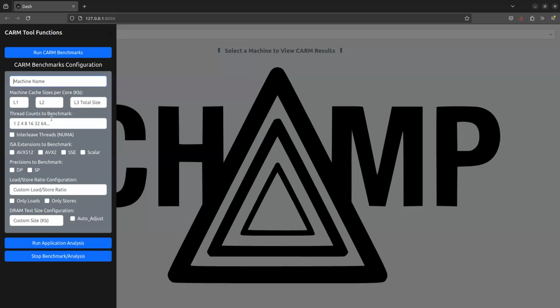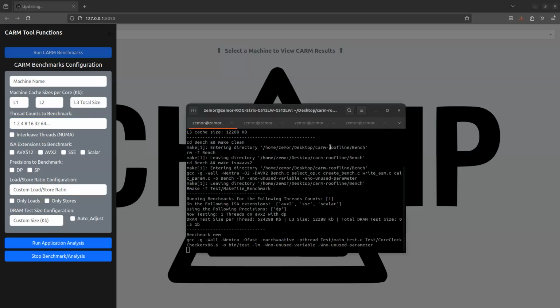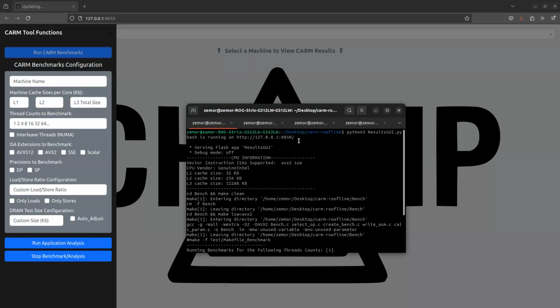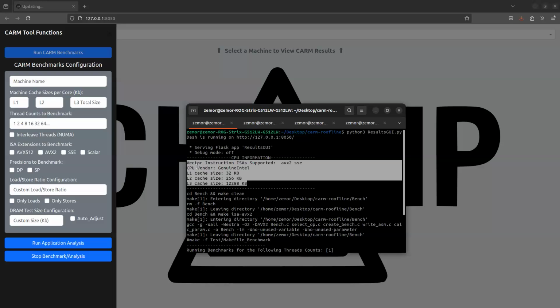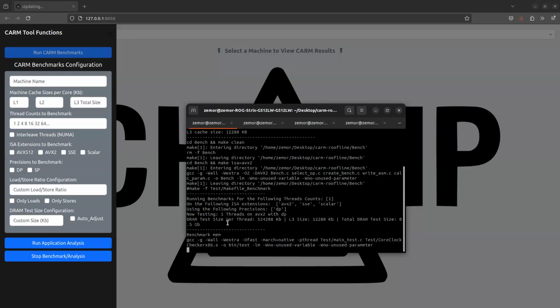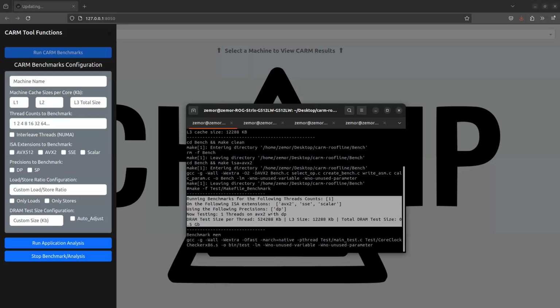From the sidebar, you can configure the different settings you want, like thread counts, the ISA to benchmark, the precision, among other things. And you can also just run it with the default options. This will give you some intermediary output, which you can consult in the terminal. This includes things like the detected ISA extensions, the size of your caches, and the tests that it will be performing. In this case, by default, we test all of the available ISAs with double precision on one thread.